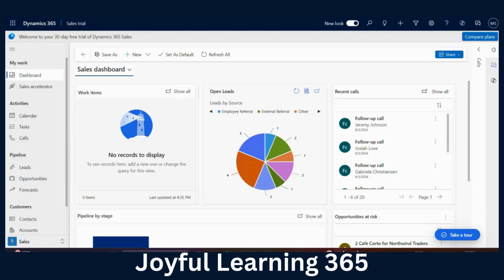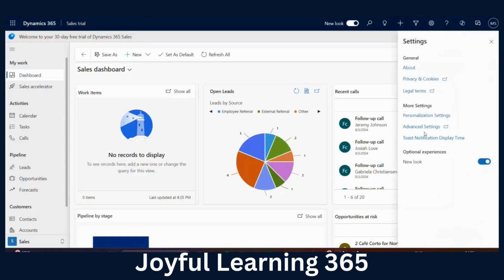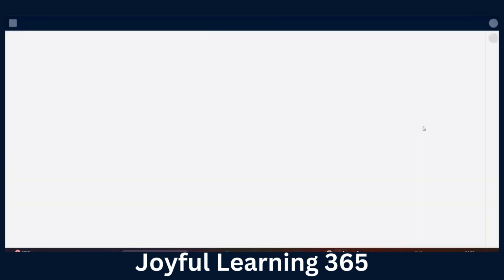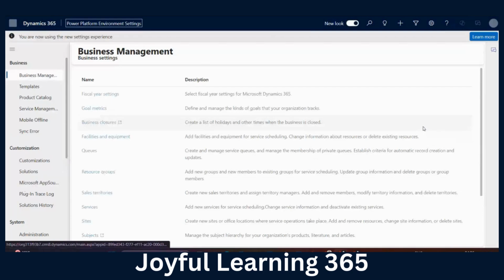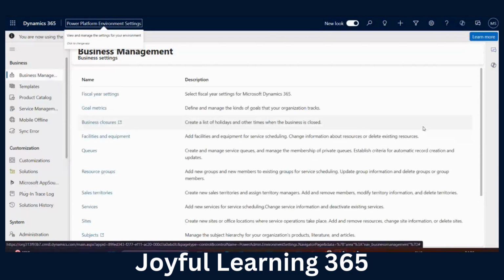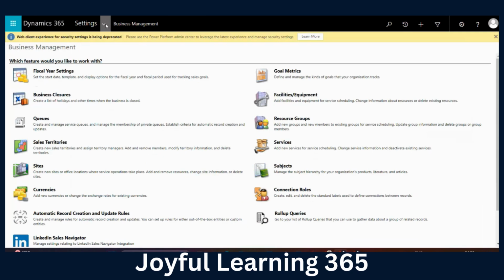You can see there is a settings icon. You can click on the settings icon, and there you are able to see the advanced settings. Okay, click on this advanced settings. So here you can see, previously we had it like this. This is the navigation.